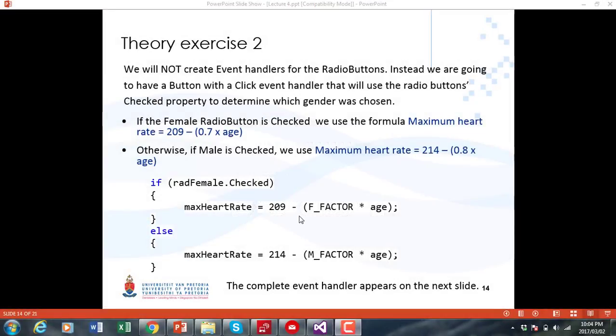Hello, I'm now going to show you the second exercise of the theory lecture. In this exercise, we are going to revisit the exercise we did in lecture 3. Remember where we calculated the maximum heart rate of a male and female.